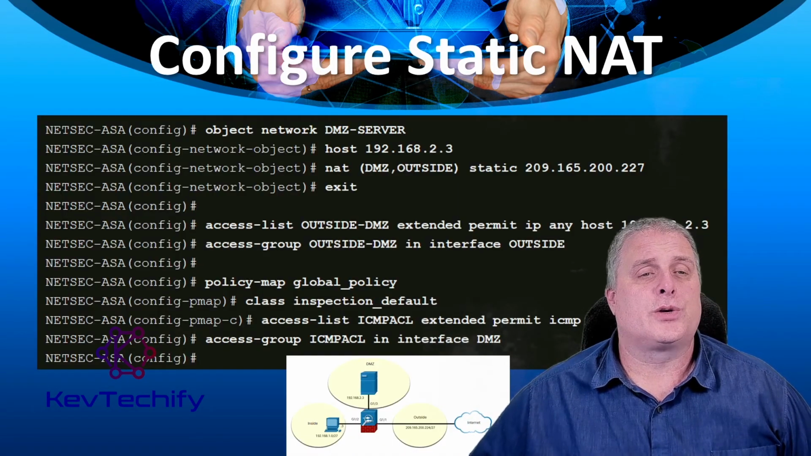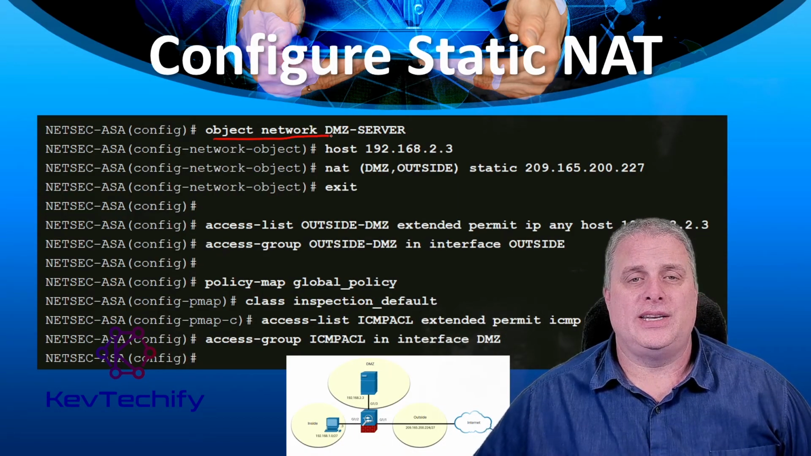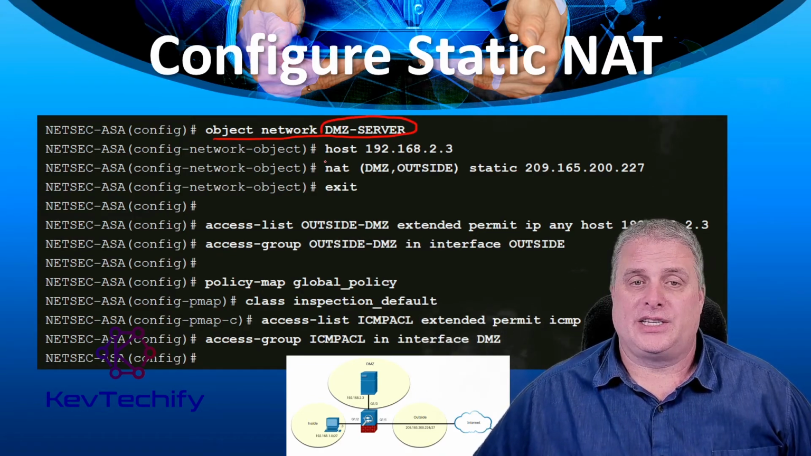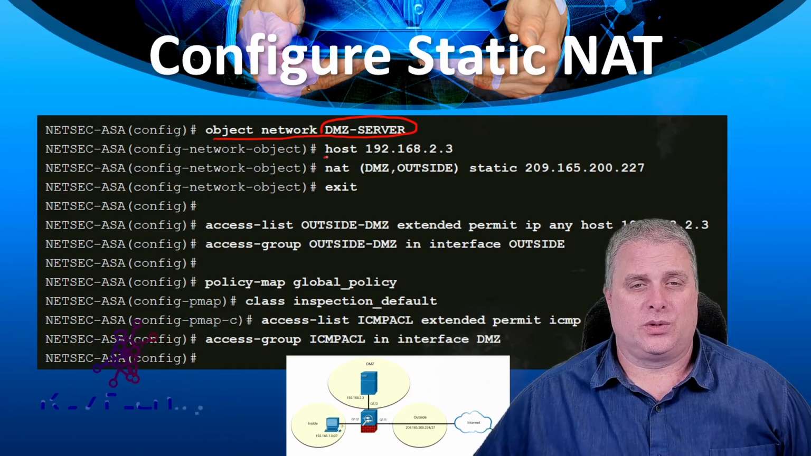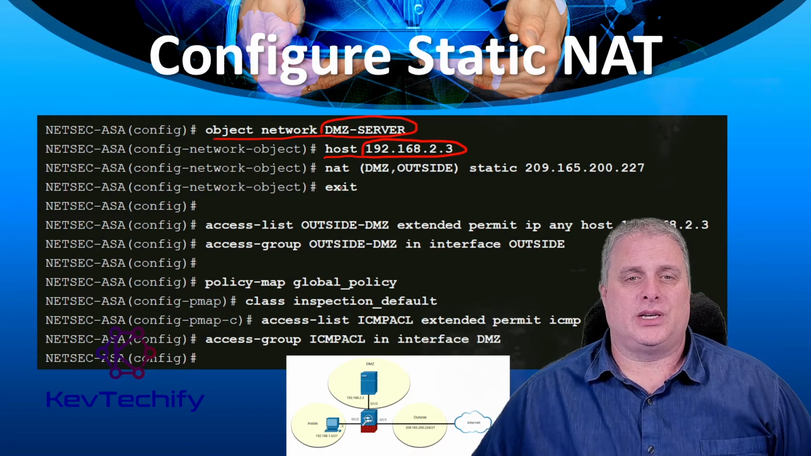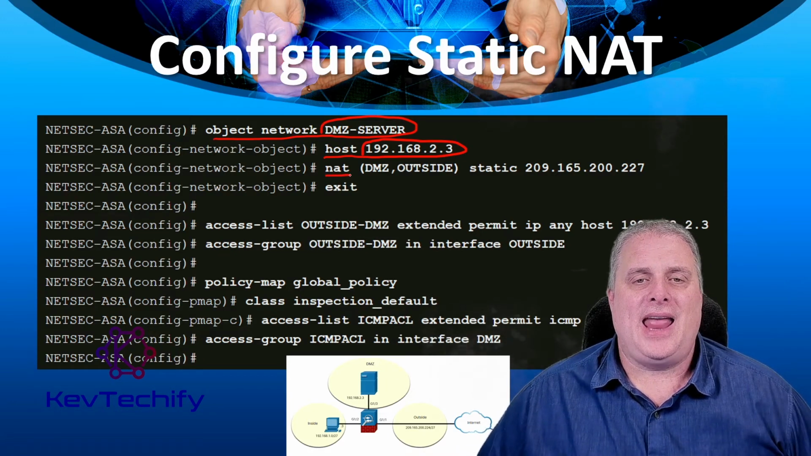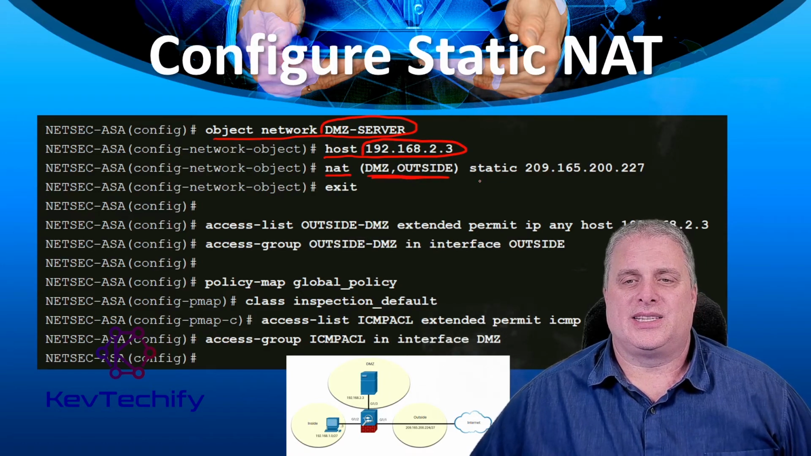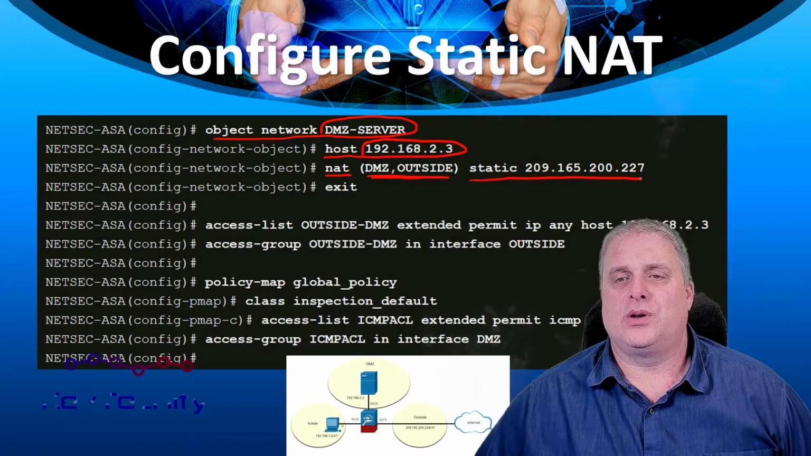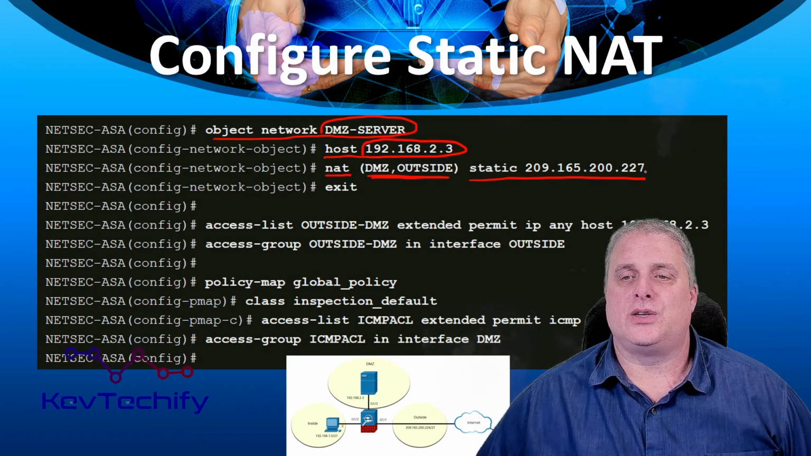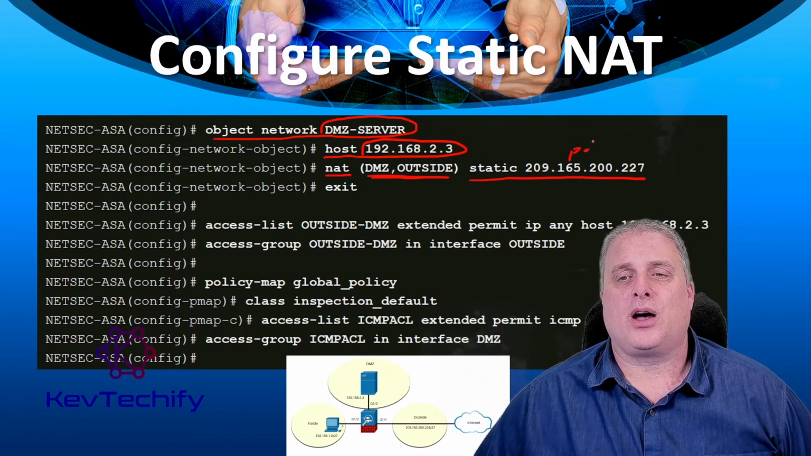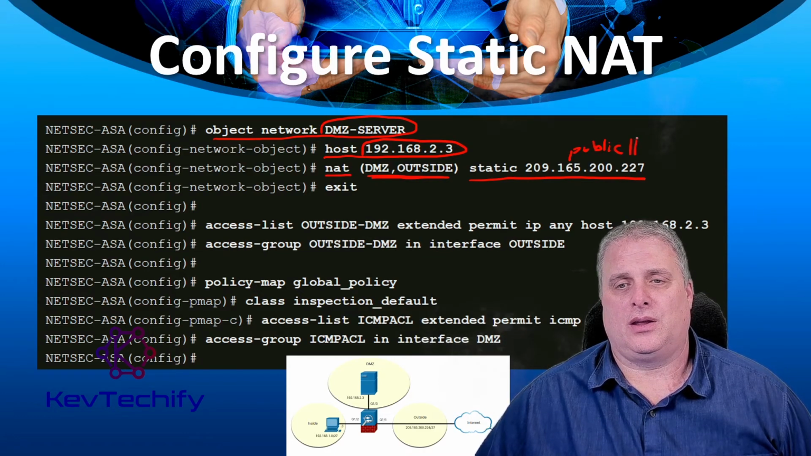First thing we need to do is create a network object, and we'll call it DMZ server. That is for our web server in the DMZ zone. It's just a host there. So we'll specify the host and then the IP address of our web server there in the DMZ. Then we'll go ahead and specify NAT between the DMZ and the outside. And it's a static relationship using the 209.165.200.227. And once again, this is the public IP address we are setting up. So this is the public IP.